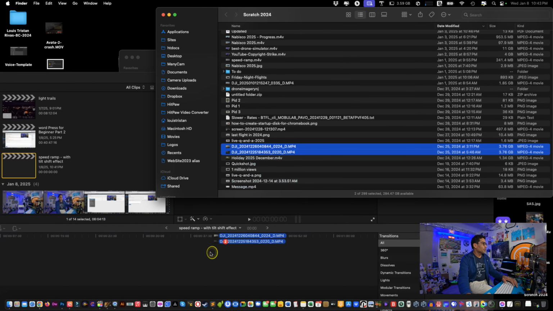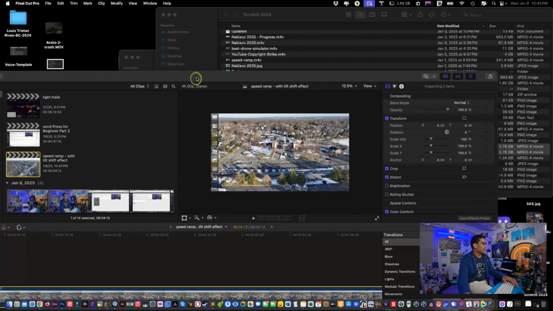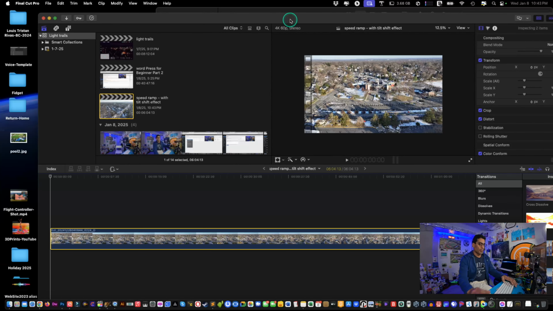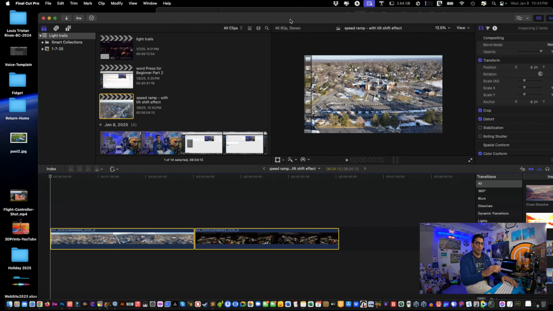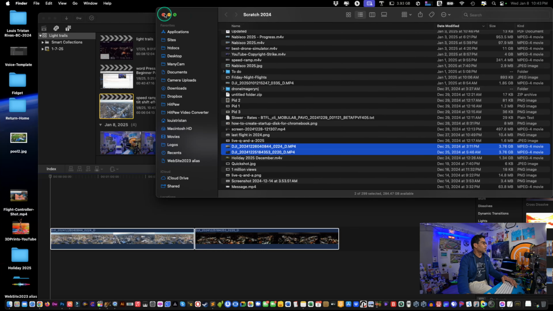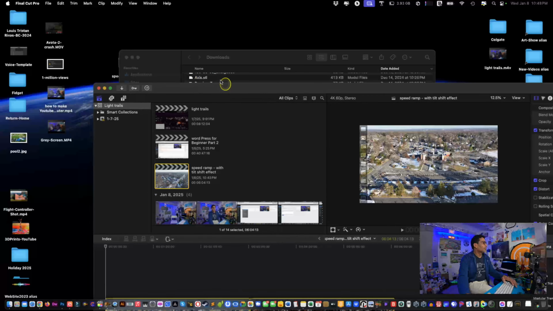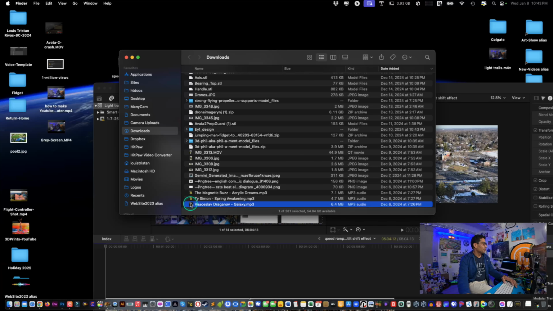We'll just bring it in, and usually by default you drag it in, and Final Cut will just work the magic. And it'll put it in chronological order. Yep, we have our daytime shot and our nighttime shot. And then we have some footage. We can close that one. We have some music. I want to add some music here.